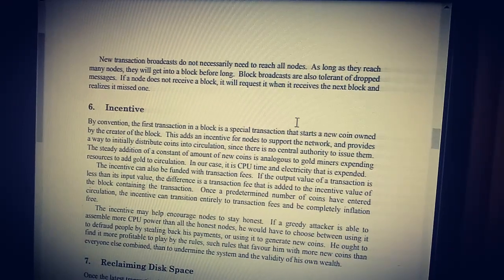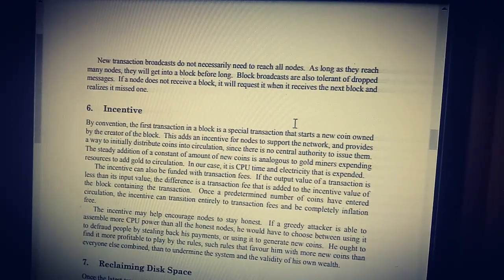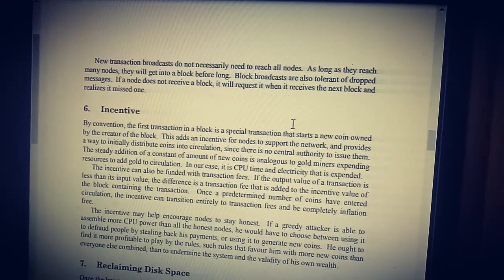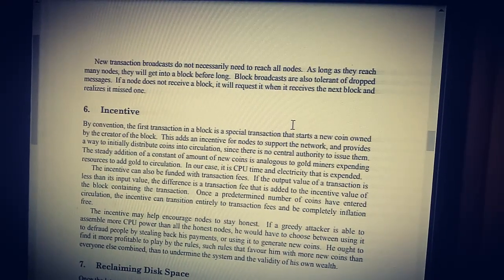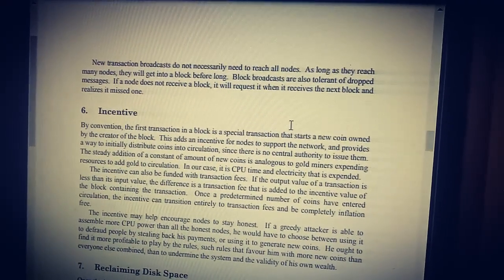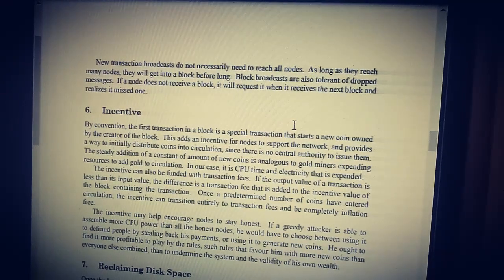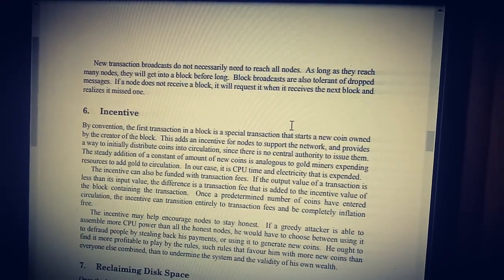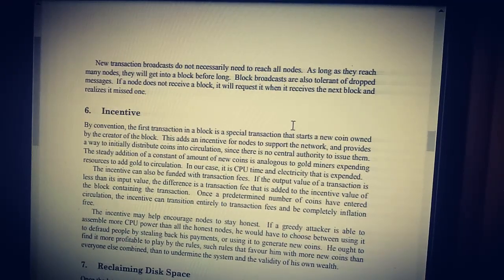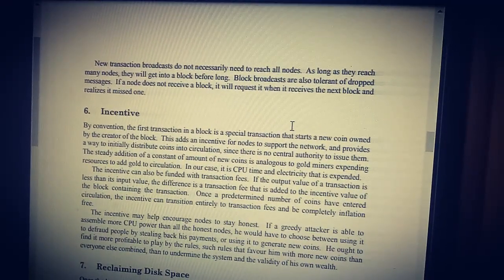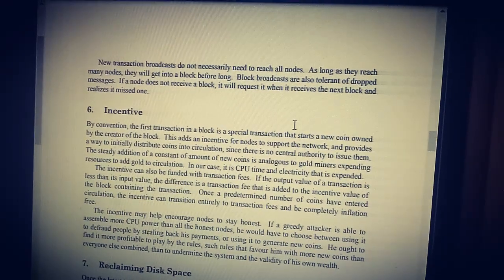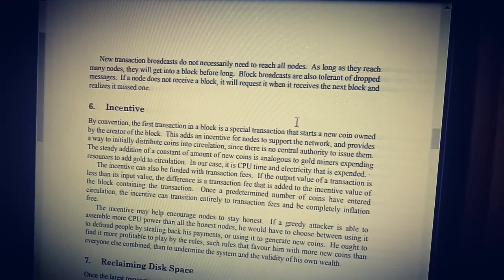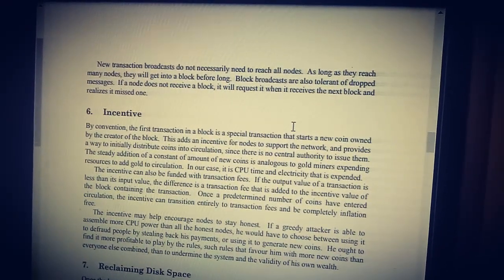If the output value of a transaction is less than its input value, the difference is a transaction fee that is added to the incentive value of the block containing the transaction. Once a predetermined number of coins has entered circulation, the incentive can transition entirely to transaction fees and be completely inflation free.